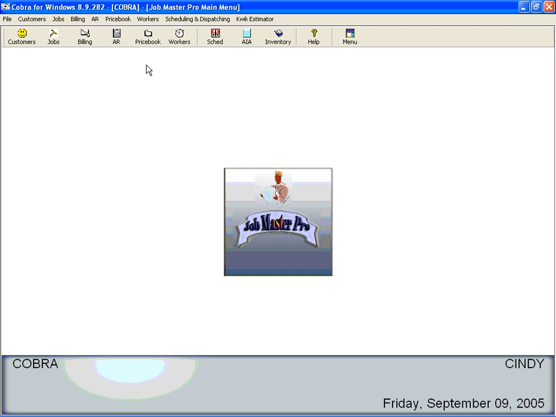We're going to talk about the Price Book Center today because the Price Book is important to many different areas of your program: the billing, job costing, estimating, purchasing, inventory tracking. So I'm going to go into the Price Book Center, which is located on the Job Master Pro main menu. I'm going to click the Price Book Center button.